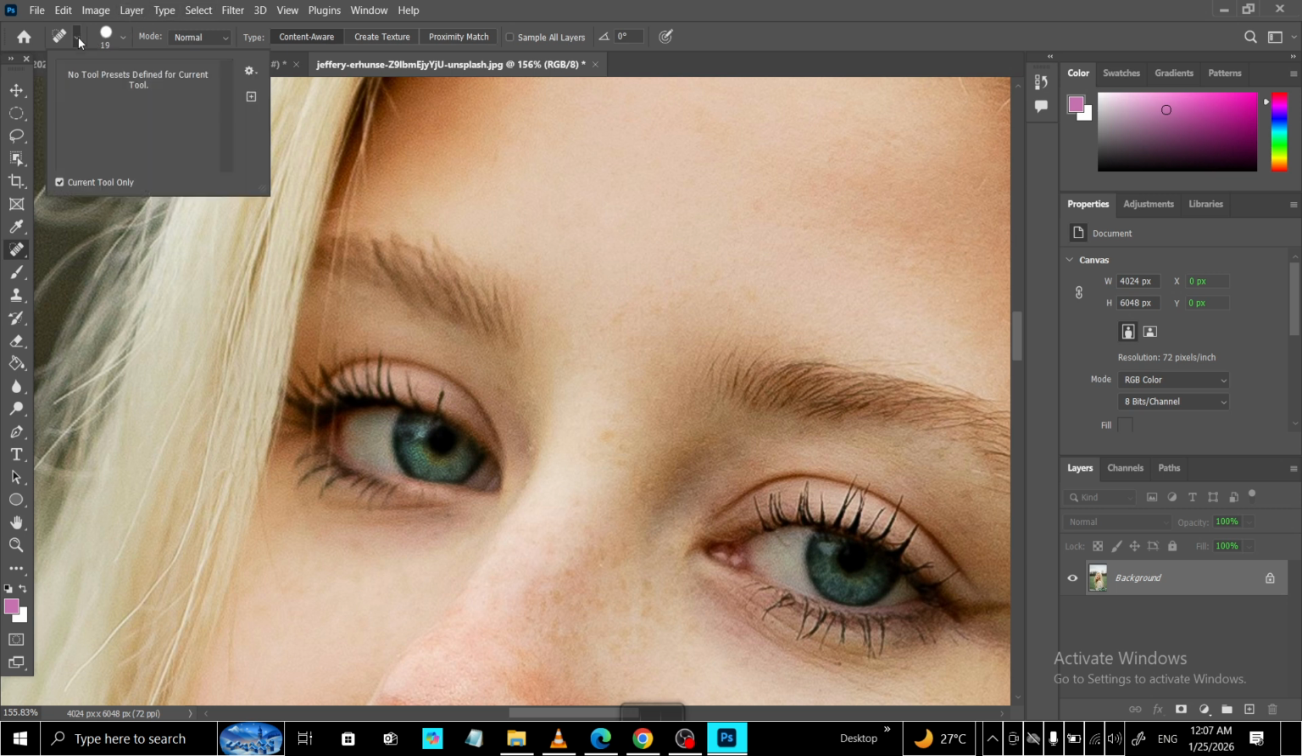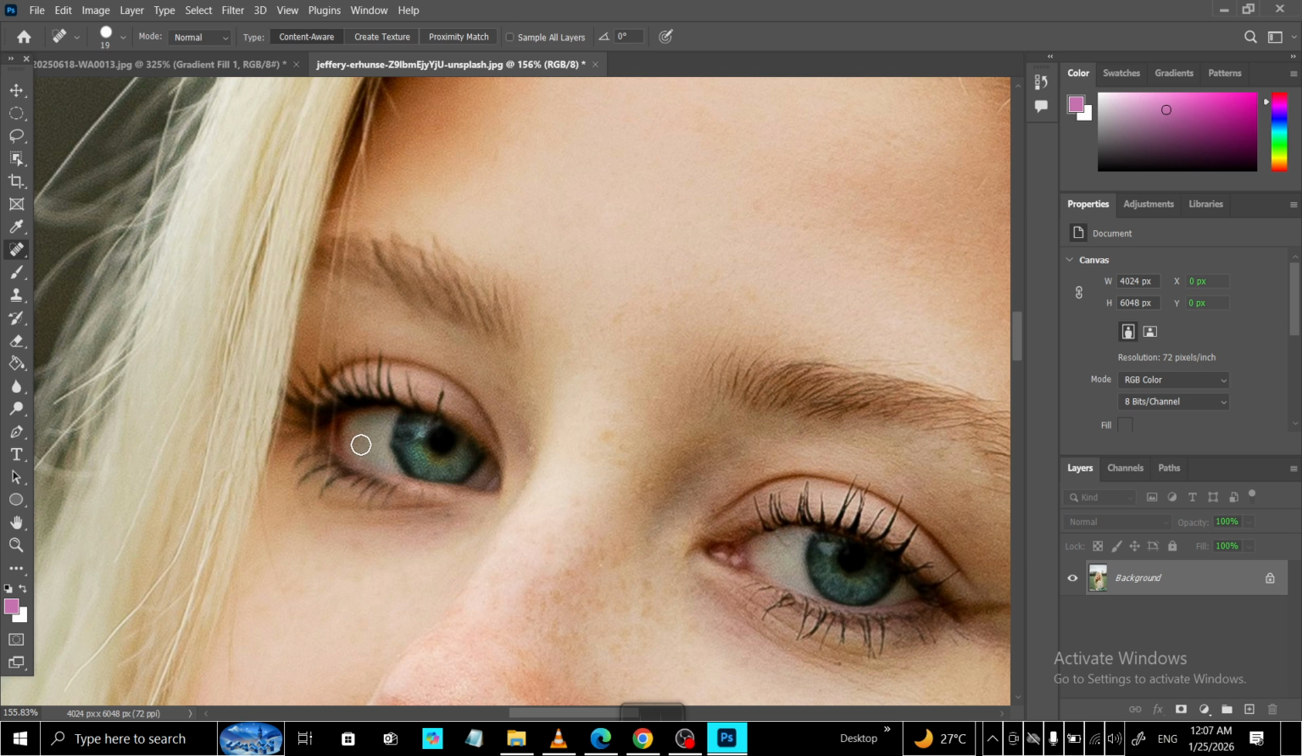Now click directly on the red part of the pupil. One clean click per eye is usually enough. Aim for the center of the red area. Photoshop analyzes the surrounding tones and replaces the red with a natural-looking dark pupil while preserving the iris color. If there are two eyes in the shot, repeat the same single click on the second eye.